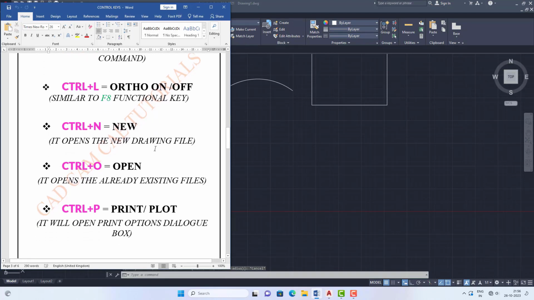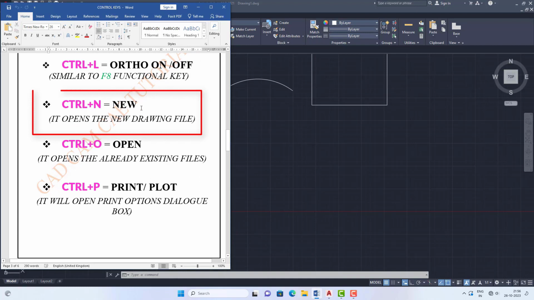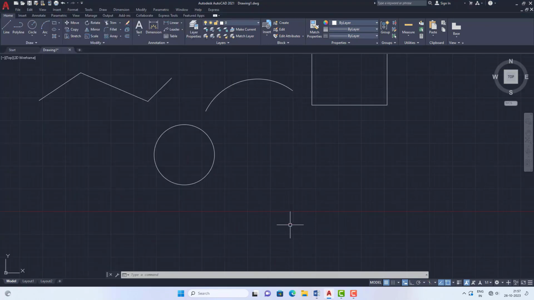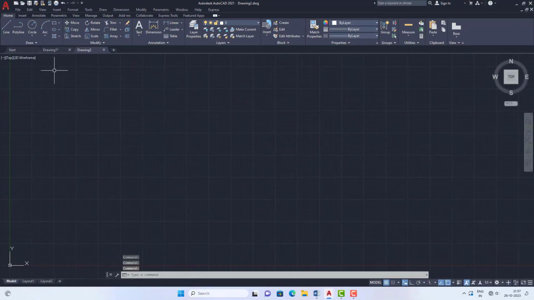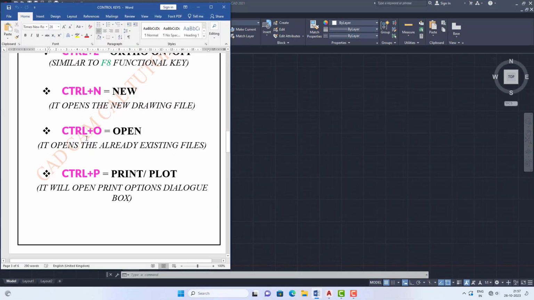And then Control plus N, if you want to open a new drawing file. What is the use of this Control N? It opens a new drawing file. To open it, you need to hold Control and press N. It will open a dialog box like this, and you need to select AutoCAD and click Open, so that your new drawing file will be open for you. Now there is an option here, Control plus O.